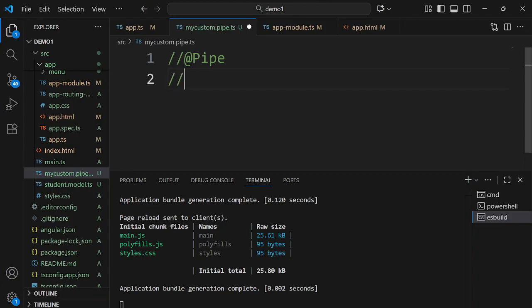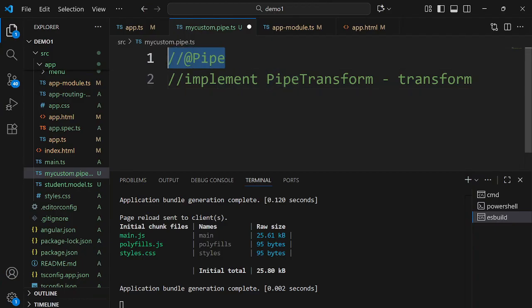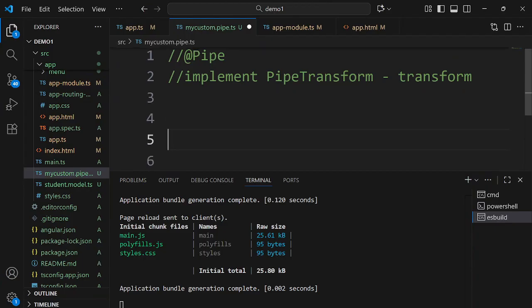Similarly, after using the pipe decorator, the class needs to implement pipe transform. So this is the interface that we are going to implement, the pipe transform. This pipe transform contains a transform function. So these are the important things that we are going to make use of. A pipe needs to be created by decorating the class with the pipe decorator, and then it needs to implement the pipe transform, and has to override the transform function. So these are the main basic requirements for creating a pipe. So once that is done, let's go ahead and create a pipe.